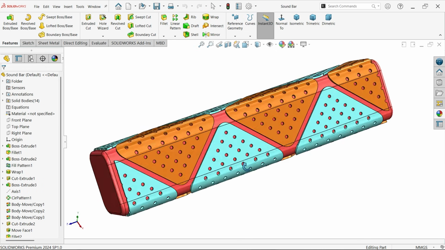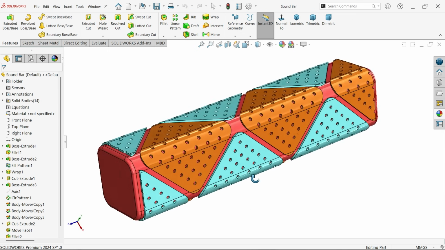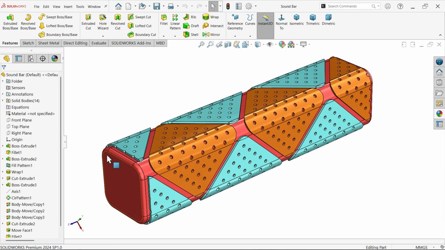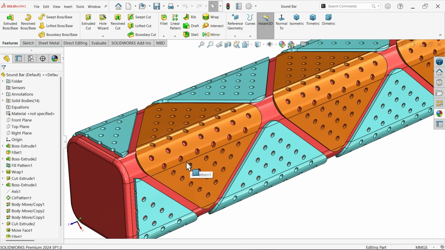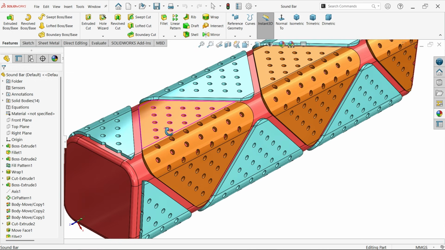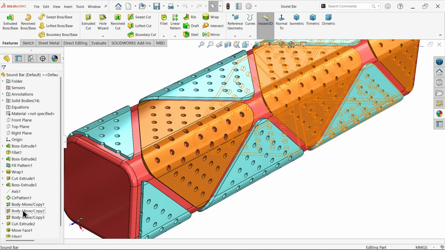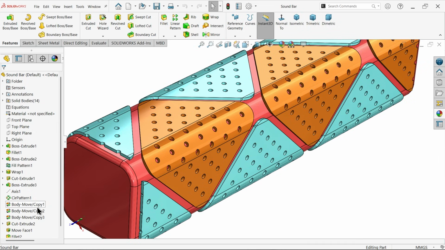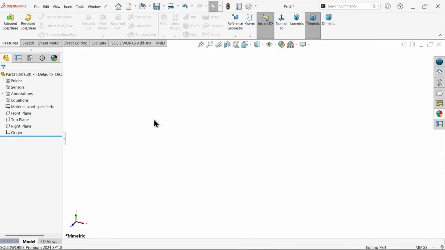In this tutorial, we will create this soundbar model and learn some basic features like fill pattern, how to make these holes in different shapes with the help of fill pattern, how to use the wrap feature to create this shape, and then we will see how to apply body move and face move commands on any body. Let's start modeling the soundbar.